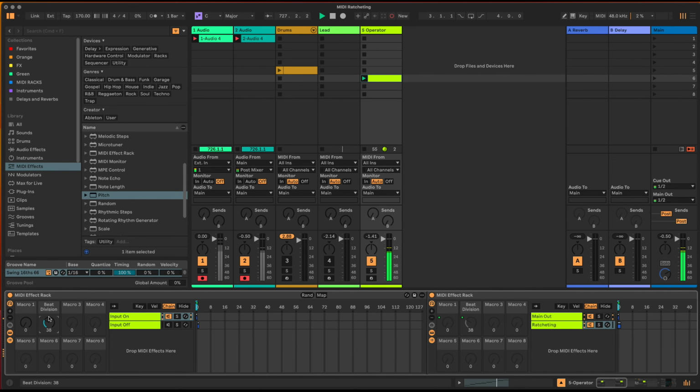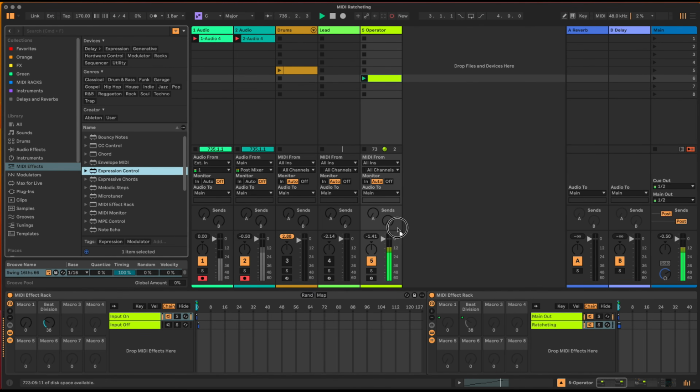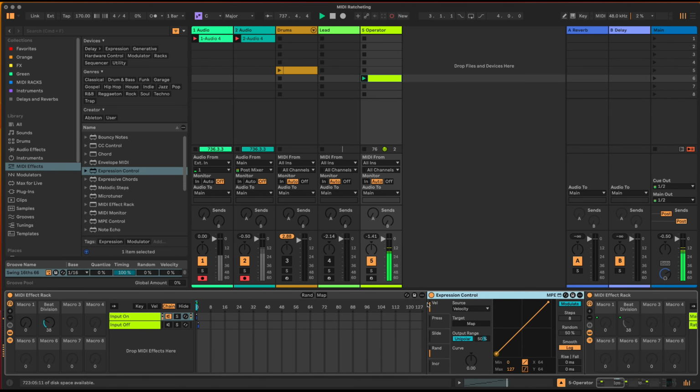The beat repeat has this sort of variation function, where each time it does a beat repeat, it's a different subdivision. Let's make it do that here. So what we're going to do is bring in an expression control, and we want to put that in here. So it's only going to change each time it's receiving a note from the input on.